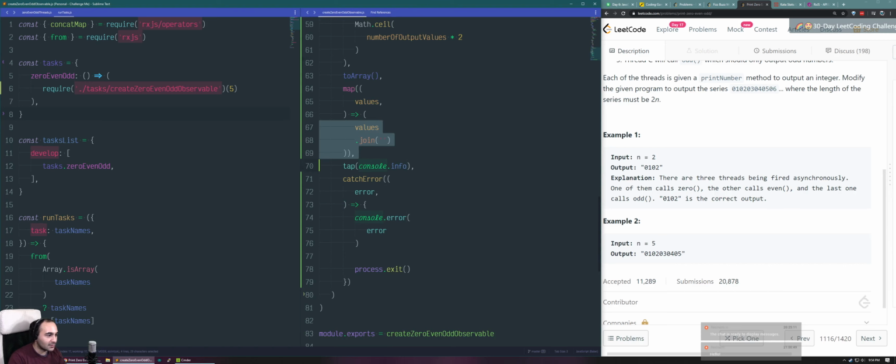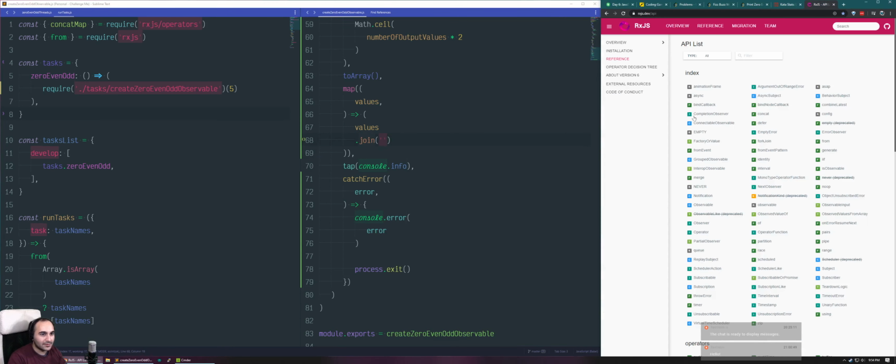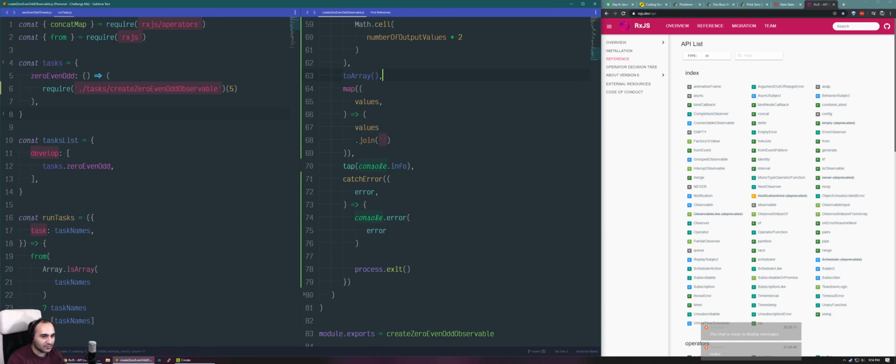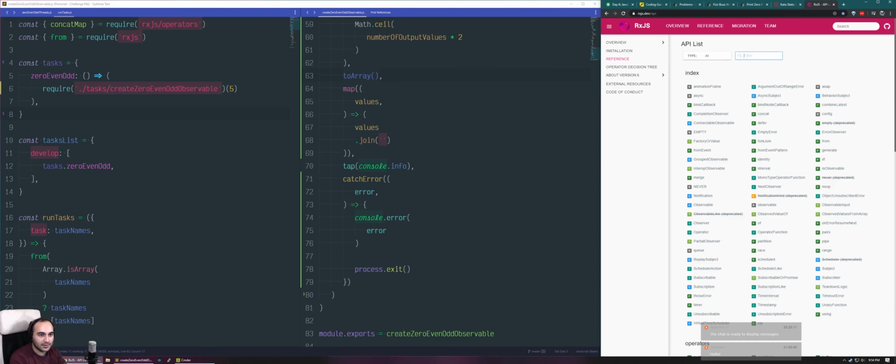Is there a way to do this? I bet there's a way to do this join here. I don't know. Because concatAll and the toArray, toArray will make an array of stuff. What if we don't want an array? What if we want a string? Is it like a toString? I don't think so. No.